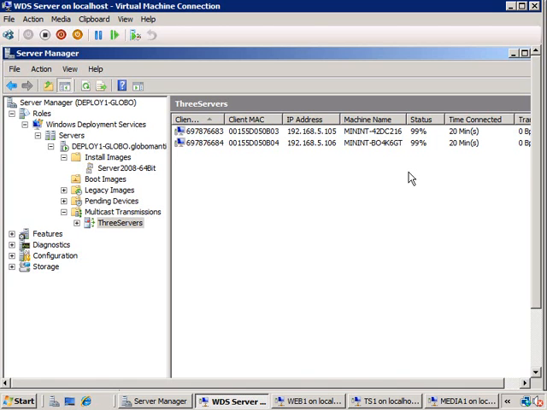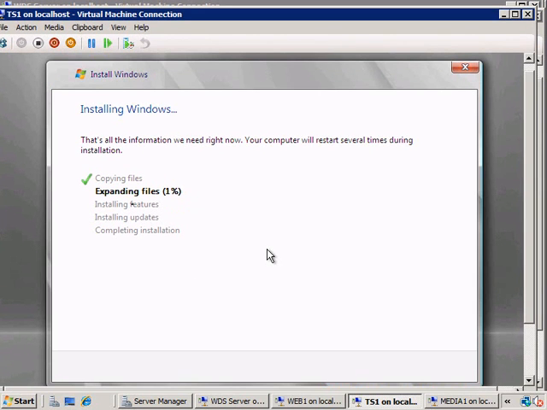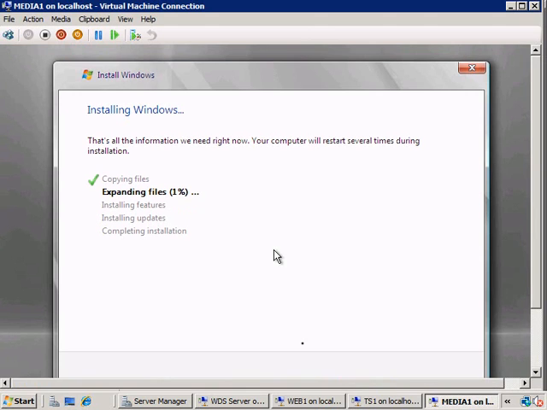Now, of course, it is going to take some time for the installation to complete on its own, because you see we're expanding the files and we're still at 1%. So right now we could actually go back to our World of Warcraft game and play around for a while.